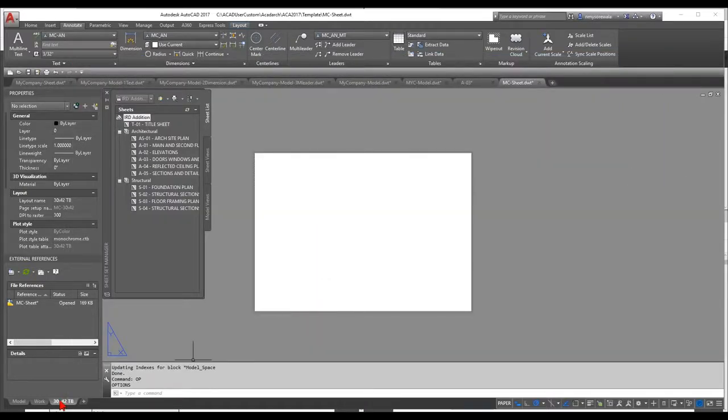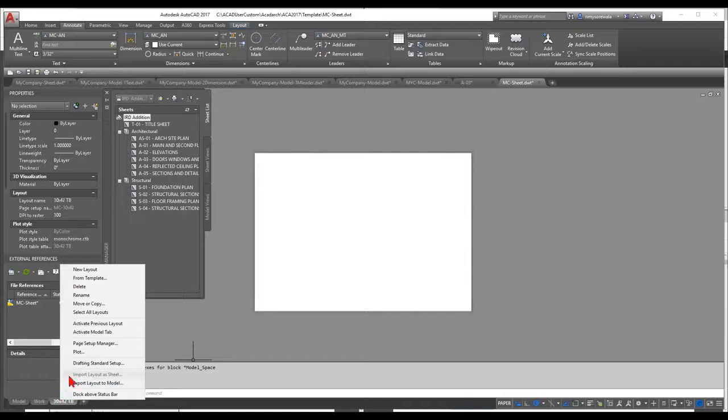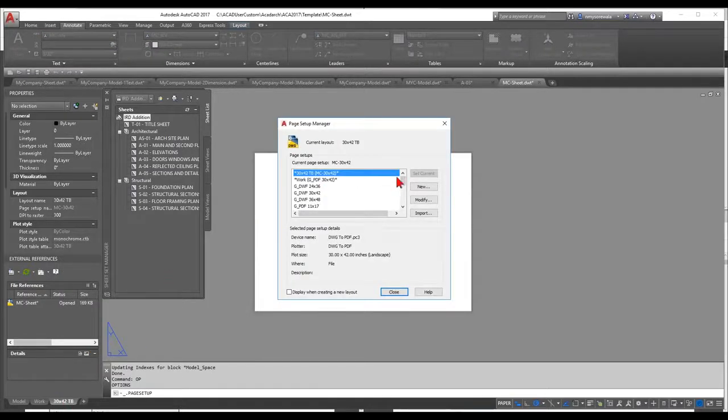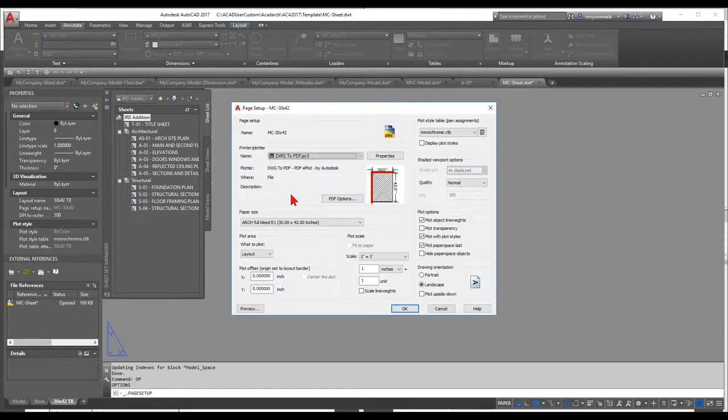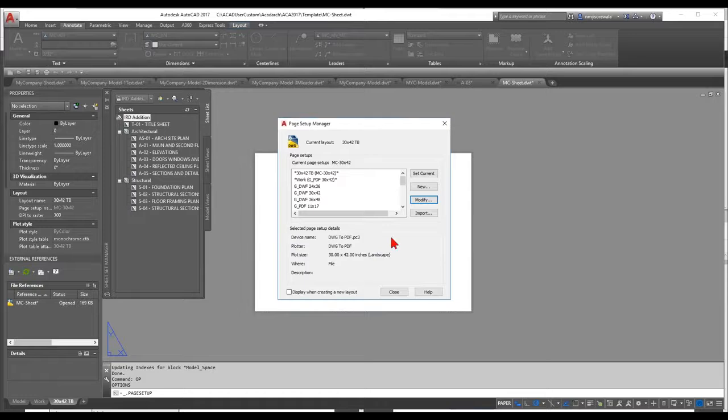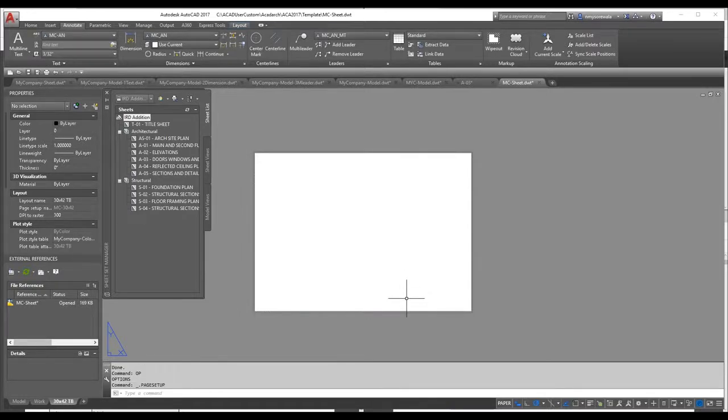I'm going to go back again, right-click on my layout name, Paste Setup Manager, and scroll down. I'm going to modify this setting right here, 30 by 42. And here, I'm going to make it My Company Color Black and White, and hit OK. The reason I say color BW is because I can print any of the 255 colors as black, and anything that is true color will print the color that it is. It's a trick if you want to use CTBs.